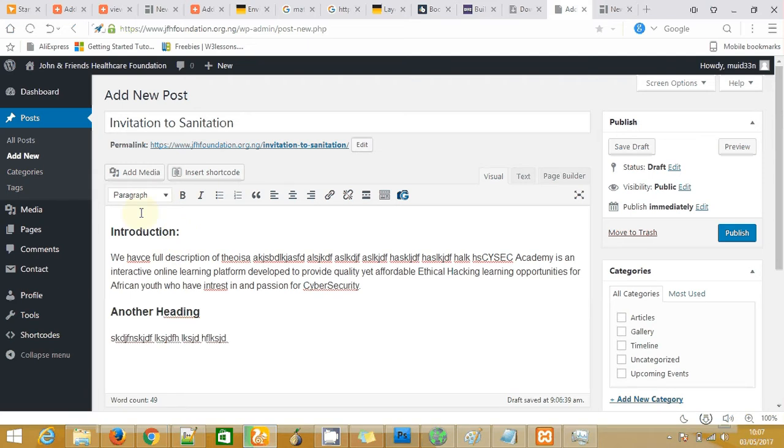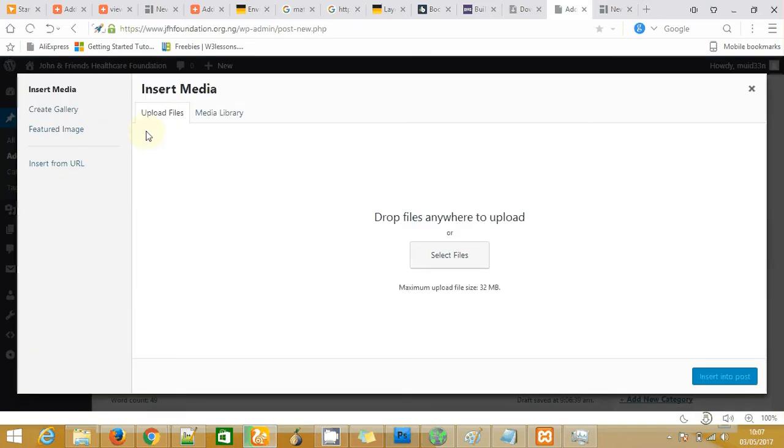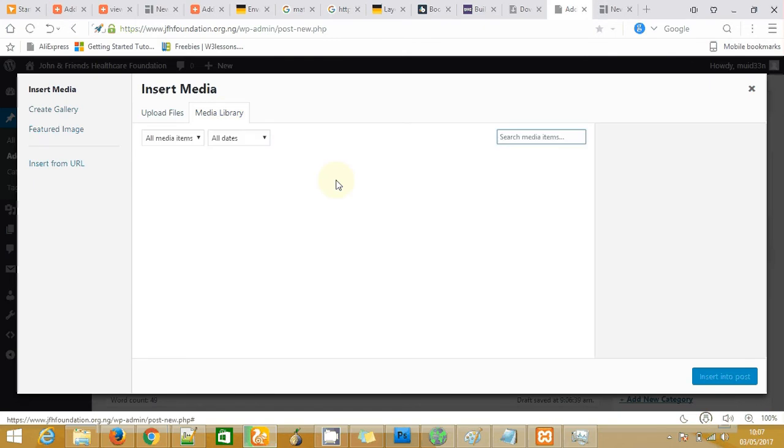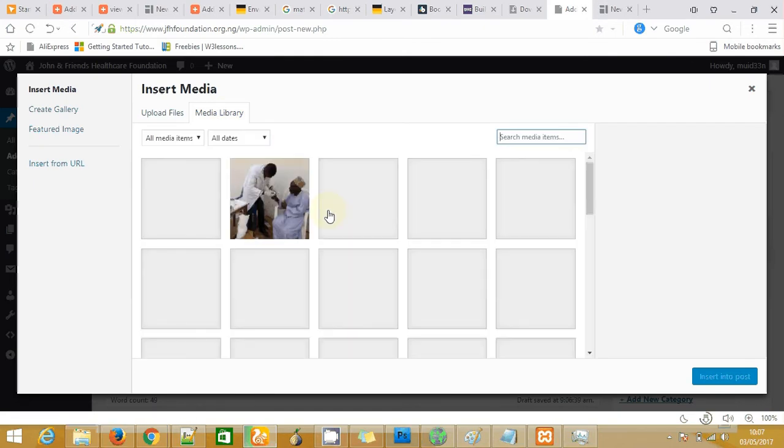Now let's assume inside this post you want to add a picture to the beginning of the post, or in the middle, or anywhere. Just go to wherever you want the picture to be. Let's assume I want one picture to be here. Click this side, let the insertion point or the cursor blink wherever you want the image to be, then click add media. Now there are different options for you. You can upload a file, which is the default, that is to upload from your computer, or you can select from the ones that you've already uploaded in the past.